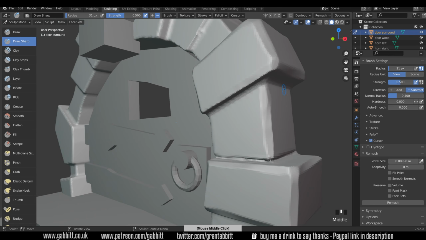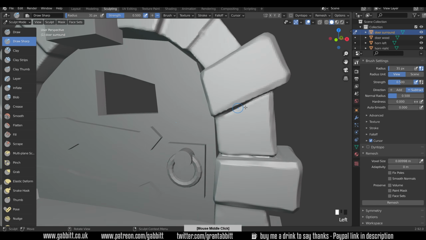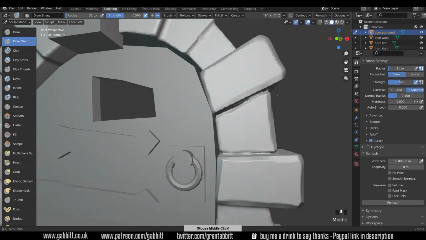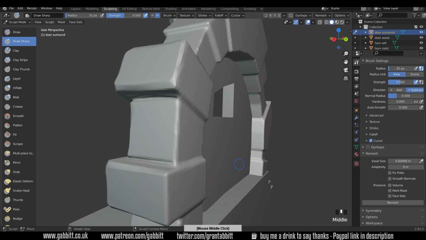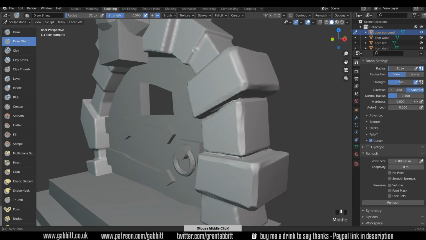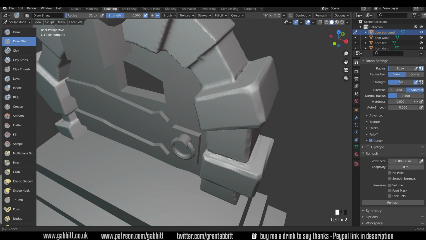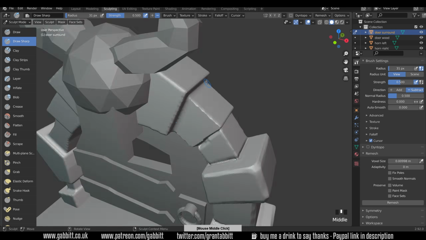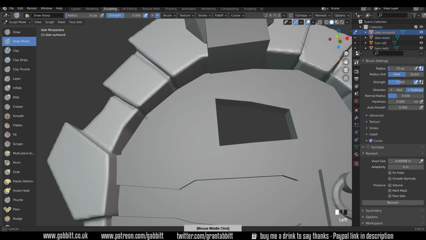Yep, and we got a nice separation there, and that's what we're trying to do, is just separate the bricks from one another. So in this stage, a combination of the scrape brush for the edges and the draw sharp for this separation, and you can be nice and rough at this point just to get the outline shapes.